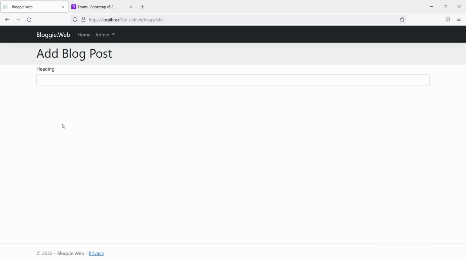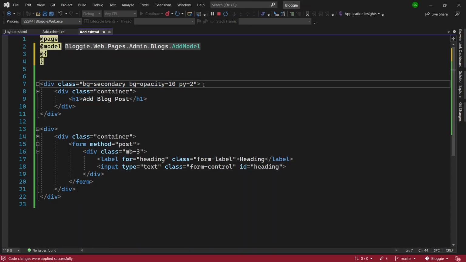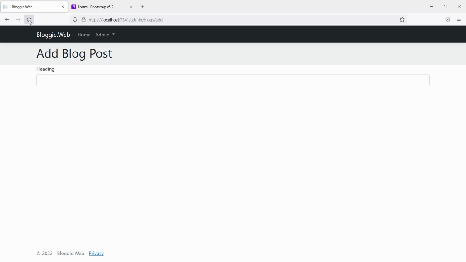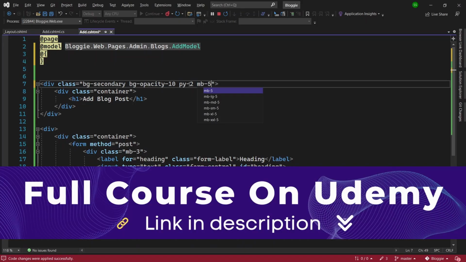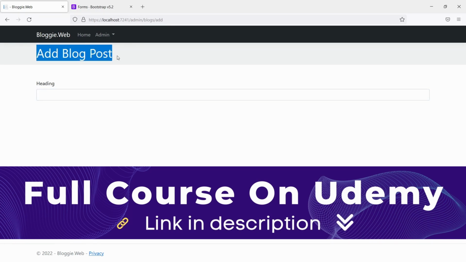So let's add a margin. So to that div we have above, I will also add a margin bottom of around 2. Let's save this and refresh it. So we have some margin, but let's add some more. So let's say around 5. And now it looks better. So we have a good separation between the form and the h1 tag.